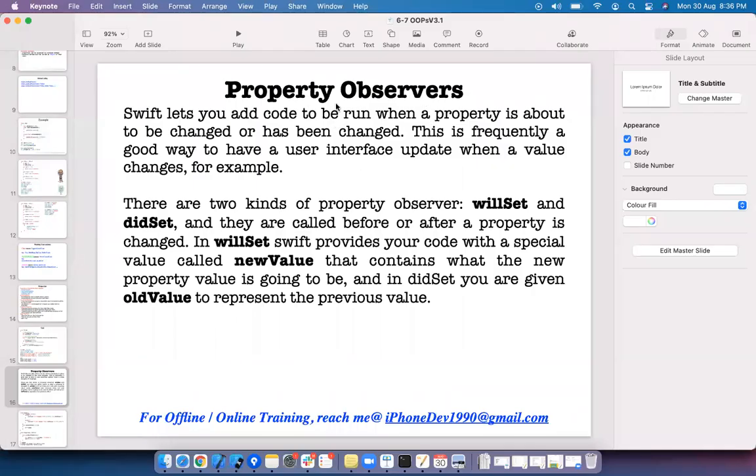Property observers. Property observers are basically used when you want to get notified when there is a change in value, a change in property value. Let's say you have declared one variable called balance. Whenever the balance gets changed, you want to get one message like your balance is credited or your balance is debited. If you want to get such kind of notifications, you have to have some kind of observing mechanism.